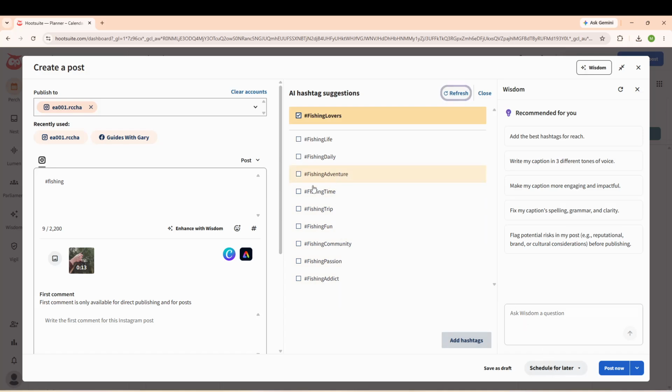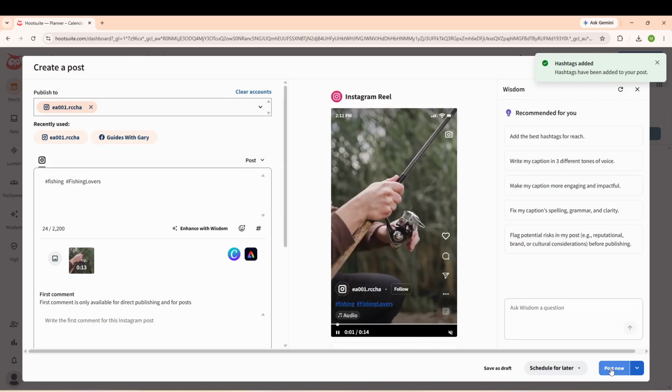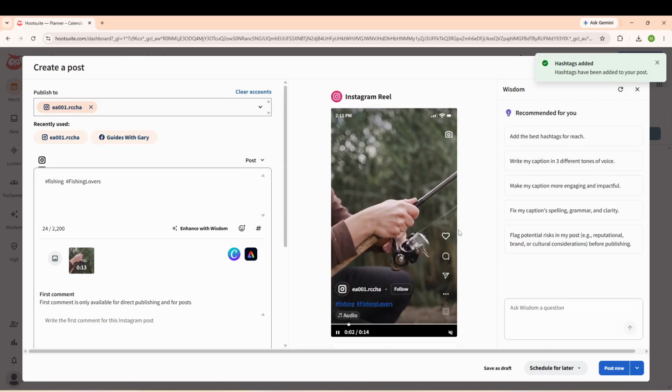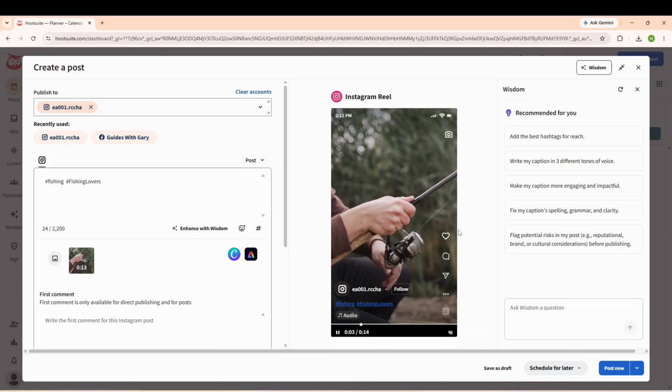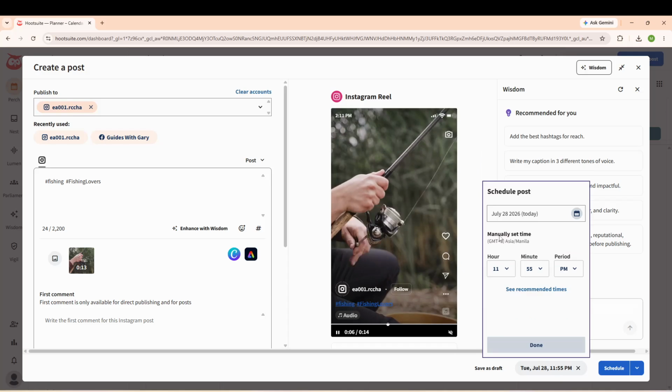Now you have two choices for finishing the process. Click Post Now or Schedule. If you want the reel to go live immediately, choose Post Now. If you prefer to plan ahead, select Schedule instead, and set the date and time you want the reel to publish. Scheduling is useful when you want to coordinate posting times with your audience or your content calendar.